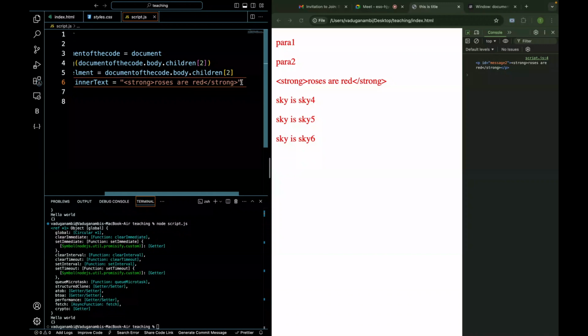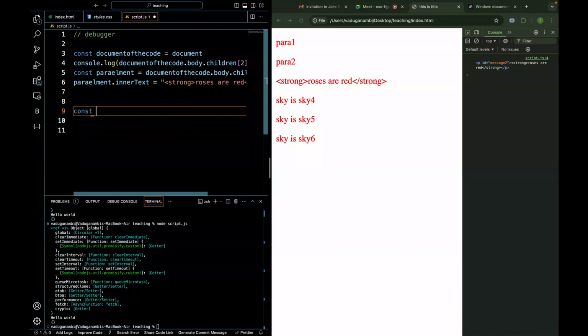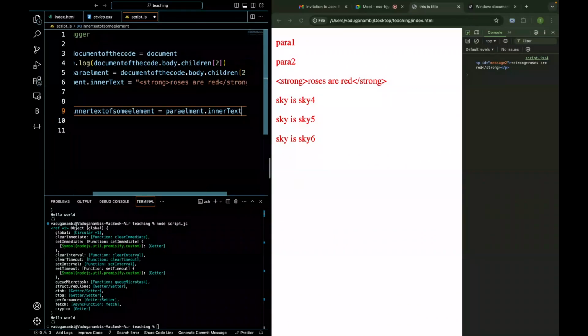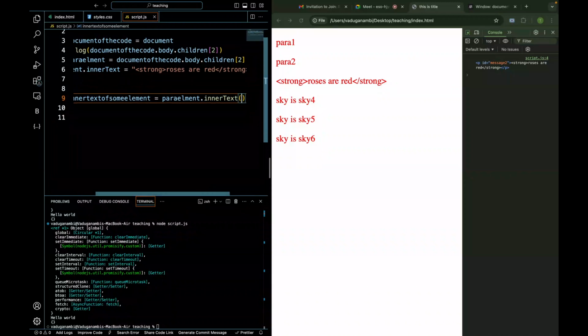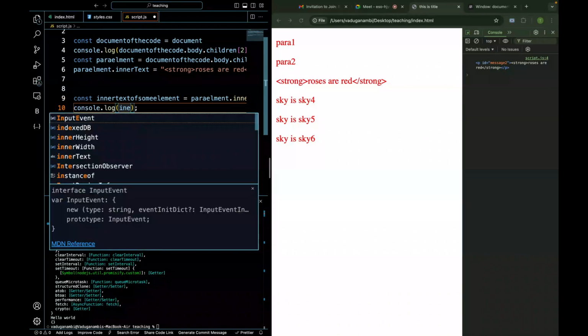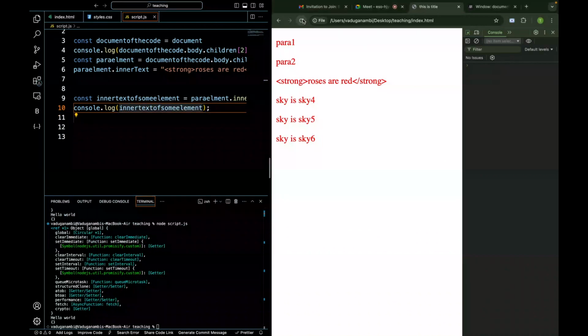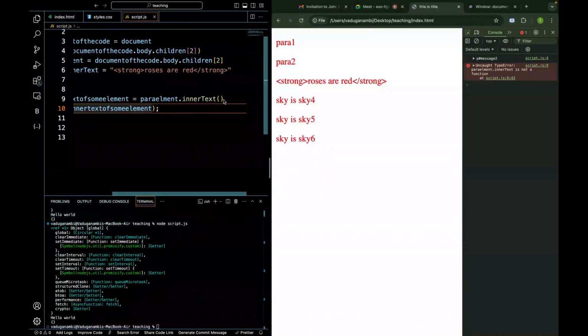Let's just say I want to know the innerText of some element. We'll take the same para element, and I'll get the innerText. I'll try to access it and log the innerText of it. Okay, so I'll just log it right here. I think it's not a method.